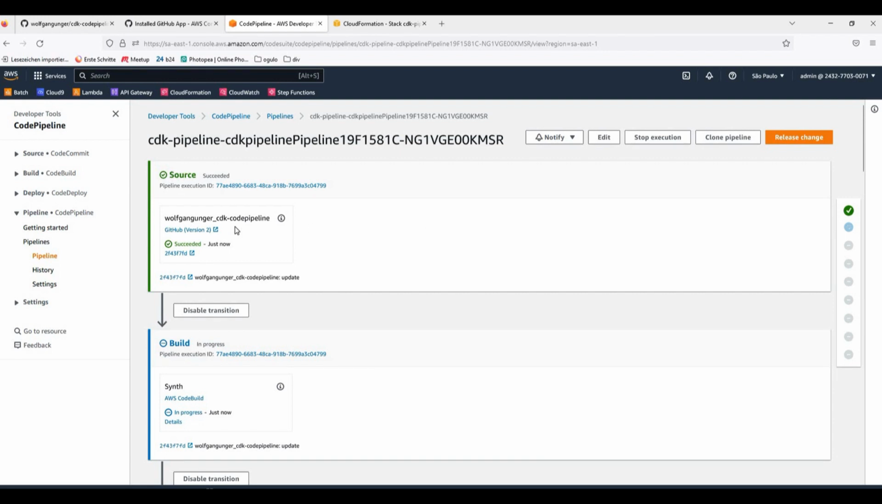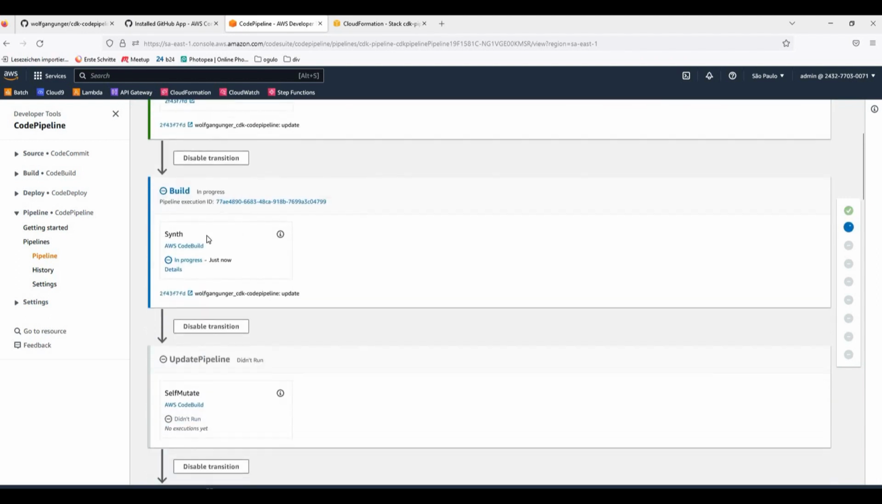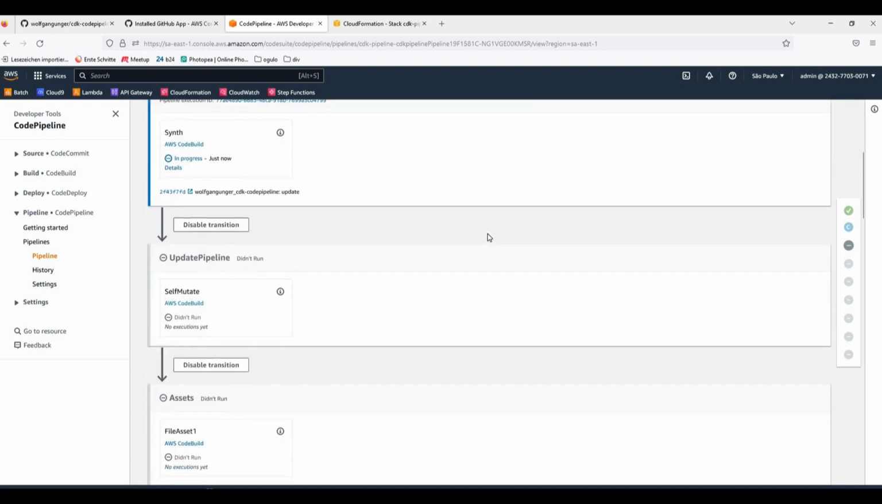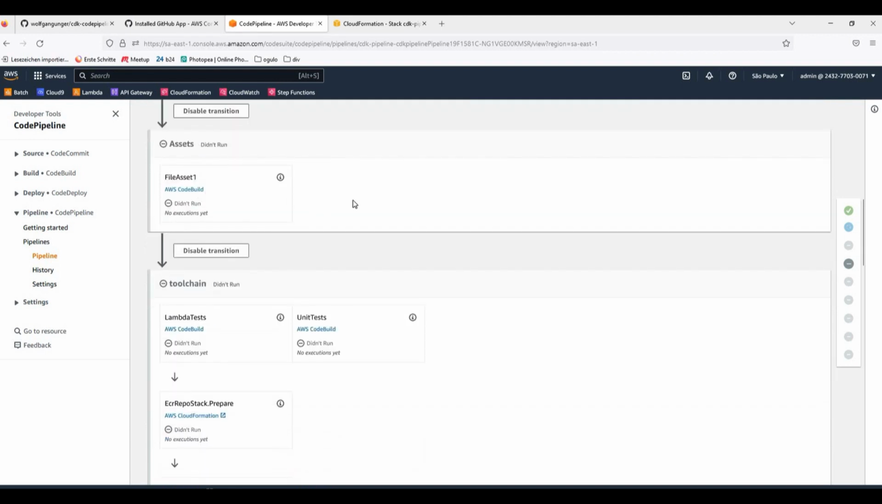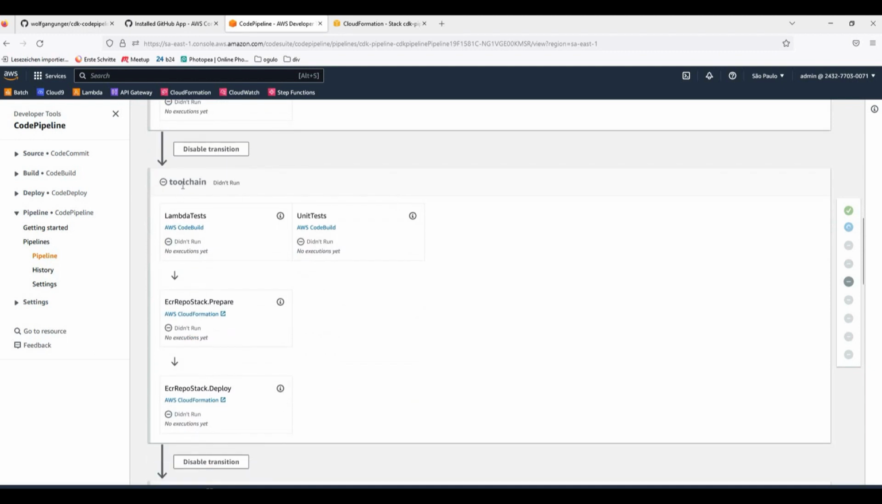So here we got the source step. This is pointing to our connection we just have set up, and this means to my GitHub account. Then we have the build step, where the synthesize command is happening, and here we got an update pipeline, a self-mutate step. So whenever you do a change in the pipeline, it's gonna be able to self-mutate itself, but as mentioned, it's not gonna be able to deploy itself for the first time. Got some assets here for the CloudFormation stacks, and here we have the toolchain account stacks.